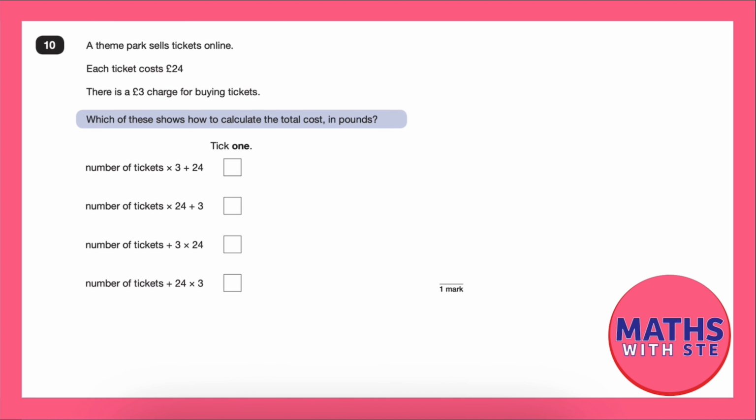Okay, so it says a theme park sells tickets online. Each ticket costs £24. I'm just going to underline that, £24. And there is a charge for buying tickets of £3. Which of these shows how to calculate the total cost in pounds?